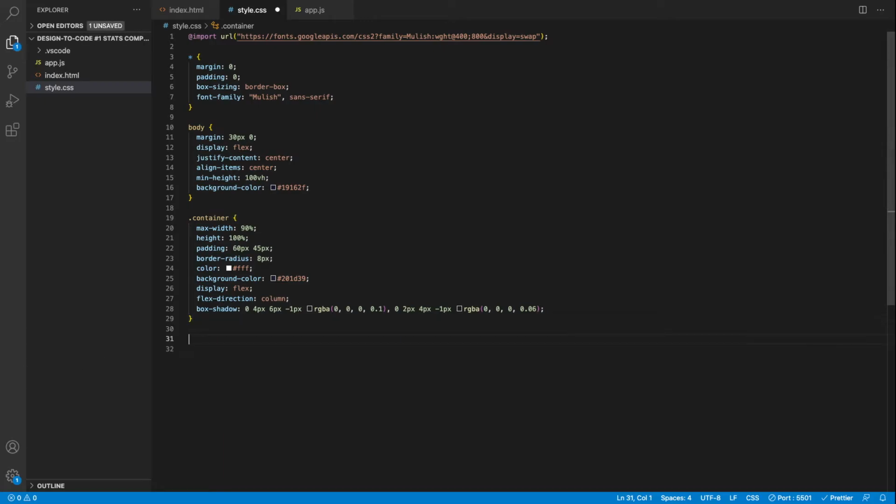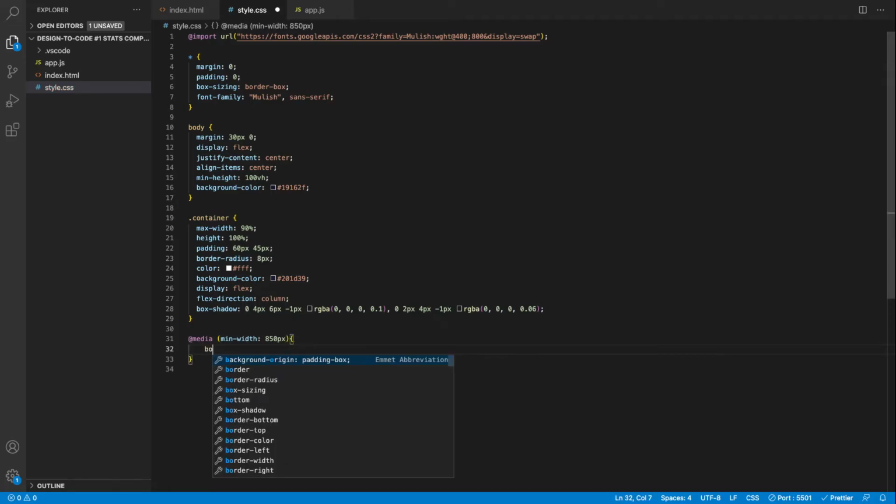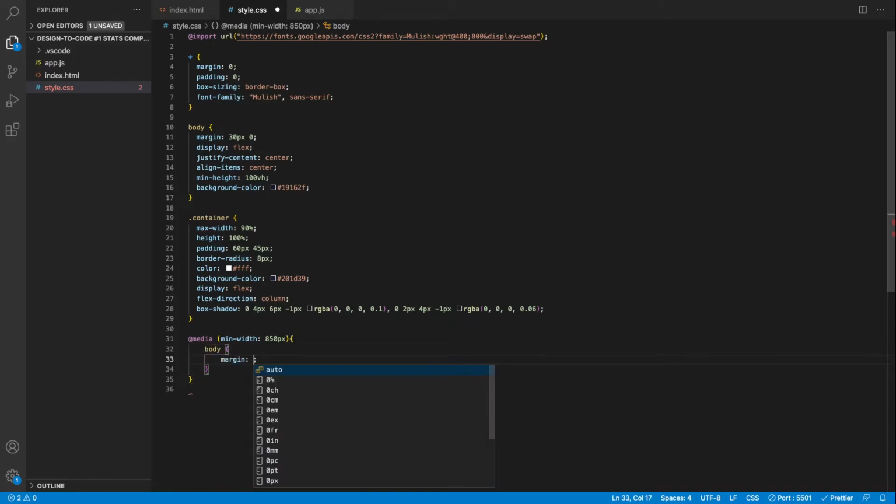So what I'm going to do is we're going to set a media query up here. Min width, and we're going to set the media query to 850 pixels. And what we want to do here is we're going to set the body to have a margin of 0.